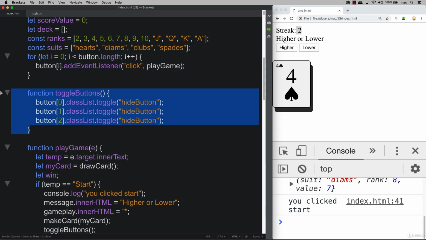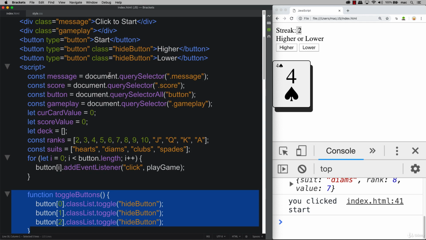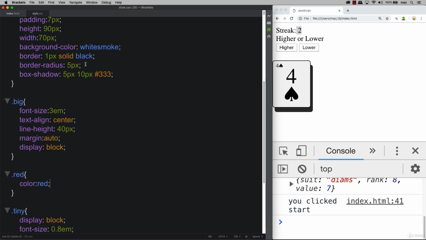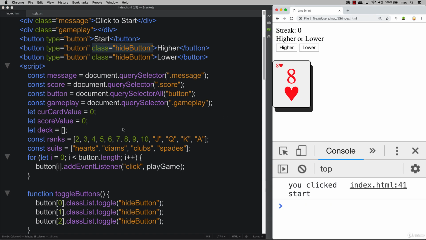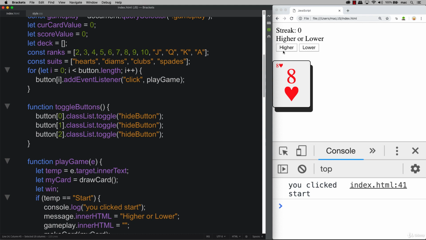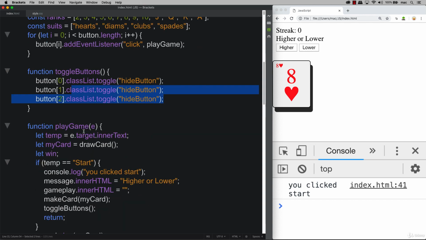We also set up a default function here that we could toggle the buttons because we have two different views for the buttons. So we have a view where we've got just a start button, and then we have a view where we have a higher, lower button. So by default, when we start our game, we're adding in the class of hide button, and what hide button does is it displays none, so it hides that button. So we don't see the higher or lower when we come in, and when we hit start, we run the toggle of the buttons, so that toggles and adds in hide button to the start button, effectively hiding it, and then removes out the class of hide button to the higher and lower buttons, effectively showing them.